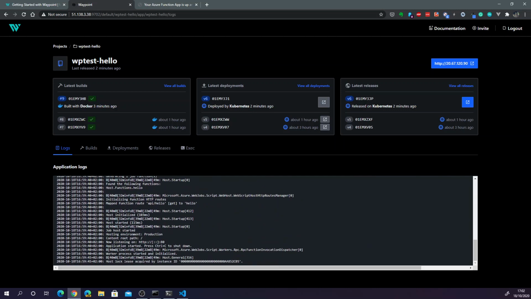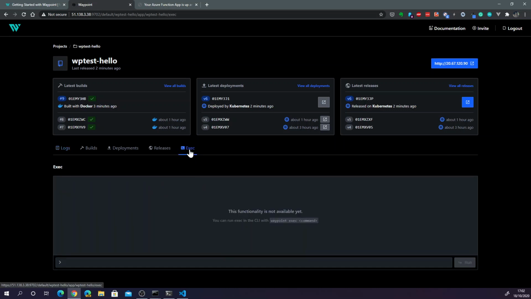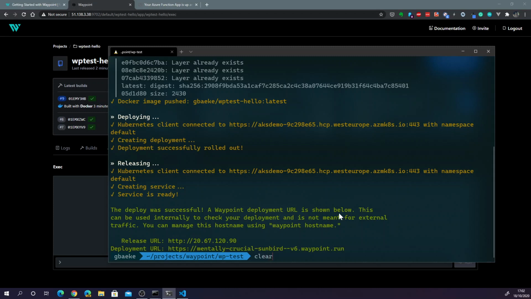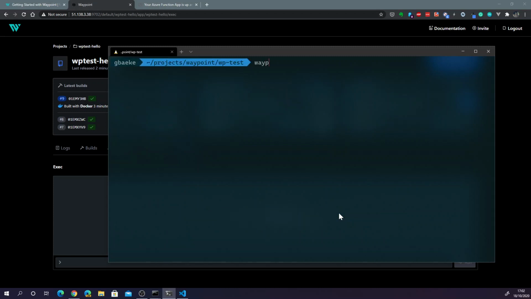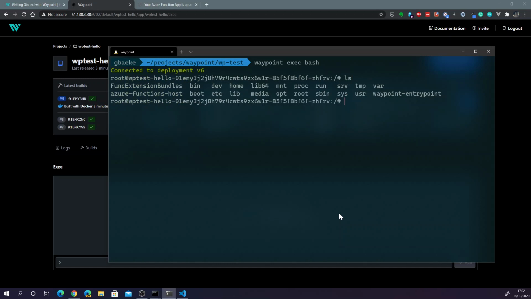Now, the fact that we have this waypoint entry point as well, it also gives me insight into the logs of my application. I can also exec into the application. Now, not from the UI yet. So that I have to do from the CLI. So if I do waypoint exec and I specify I'd like to run bash, I can basically go on my Azure Functions container, and you can see it's an Azure Functions container because indeed you have this Azure Functions host there, but you also have some software which was introduced by Waypoint itself, the waypoint entry point, which enables us to do exec and to do logging and so forth from within this application.